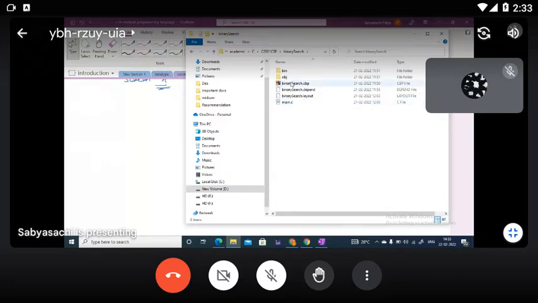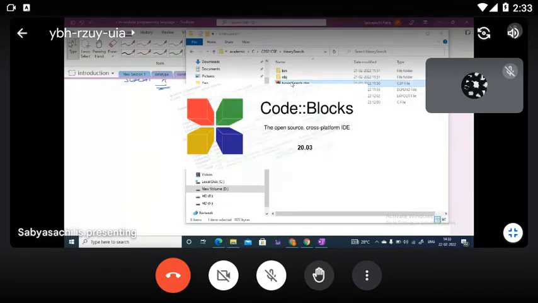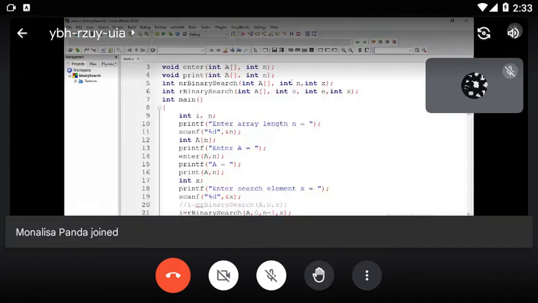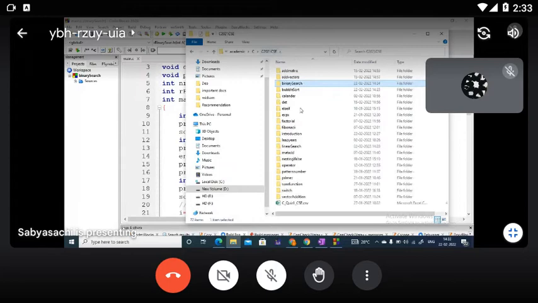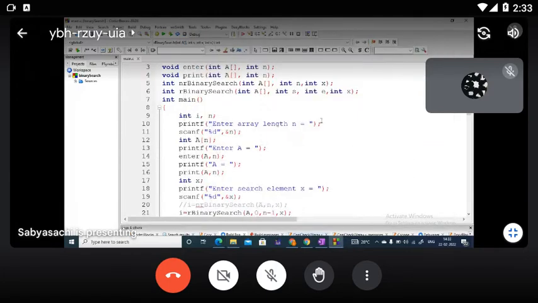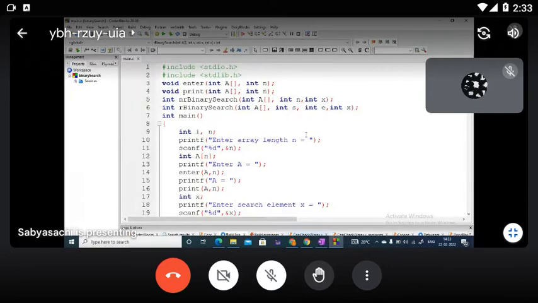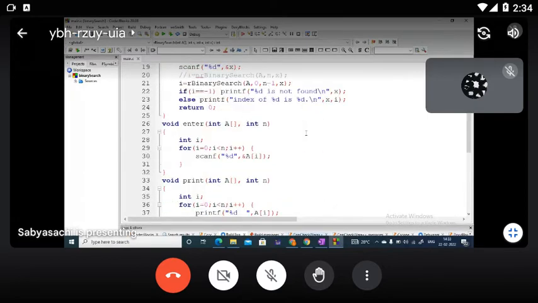Sir, can you please share this program with us, the binary and linear search programs? Yeah, I'll share everything. I'm putting it in a folder, right? You can see this folder. Everything is there, whatever I discuss in your class. Okay, sir. Thank you, sir. Okay, I'll share it.